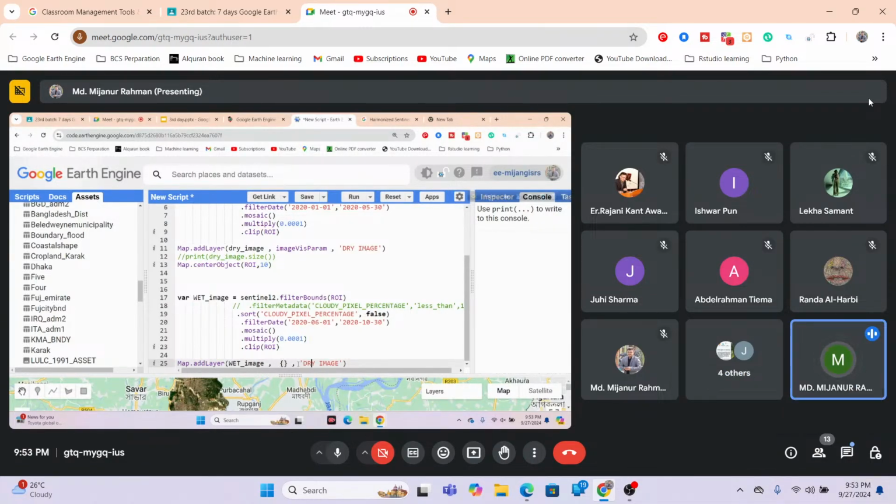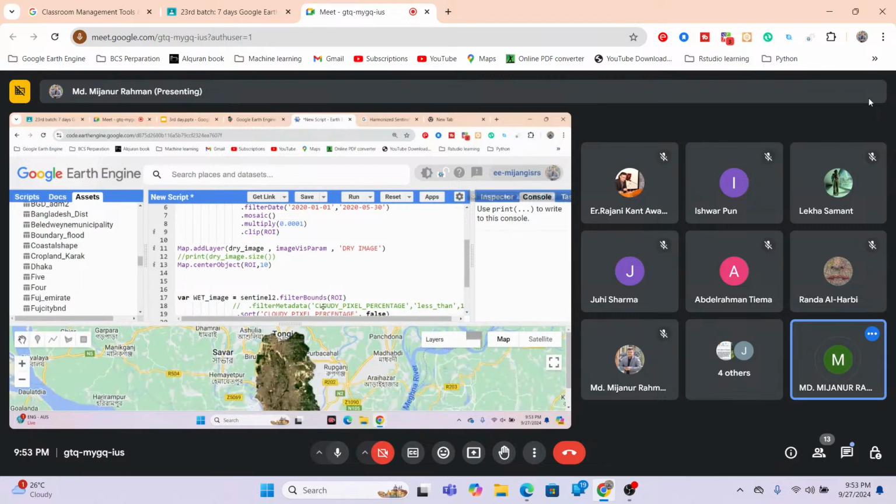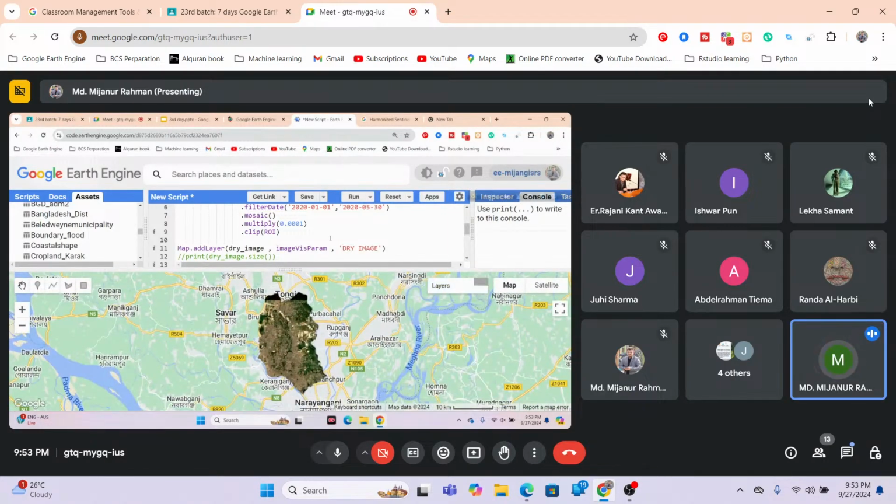I will show you this, no problem, because we have another one hour for problem solving. In the problem solving, I will also show you this process. I put it, suppose wet image. So now if I run the code, we can easily get the wet season imagery. It shows another layer for wet season imagery.